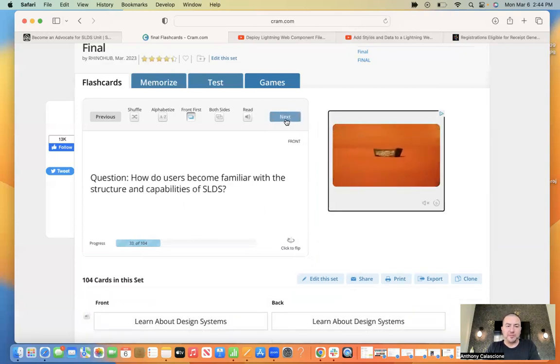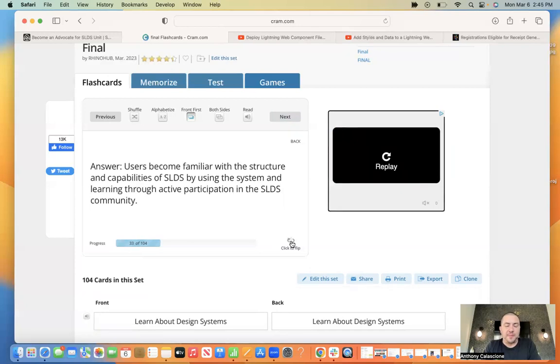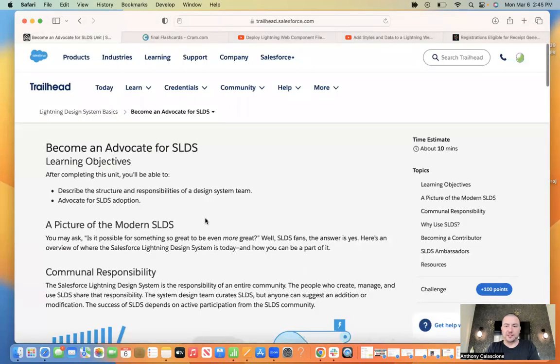How do users become familiar with the structure and capabilities of SLDS? Users become familiar with the structure and capabilities of SLDS by using the system and learning through active participation in the SLDS community.